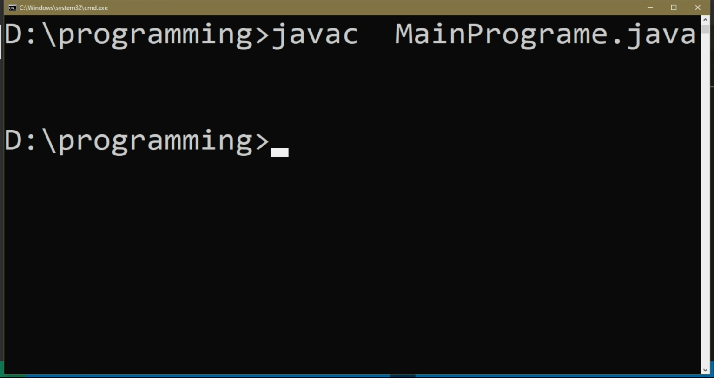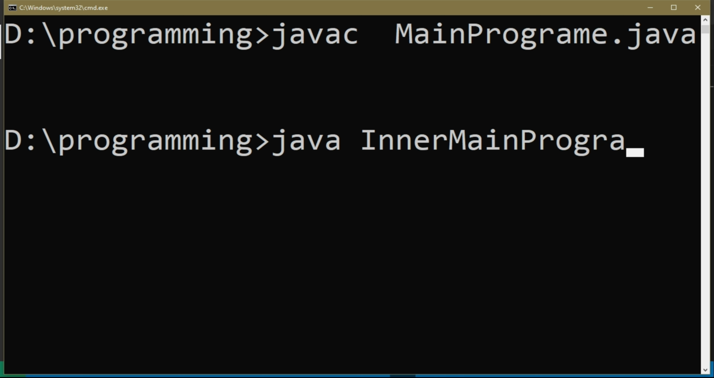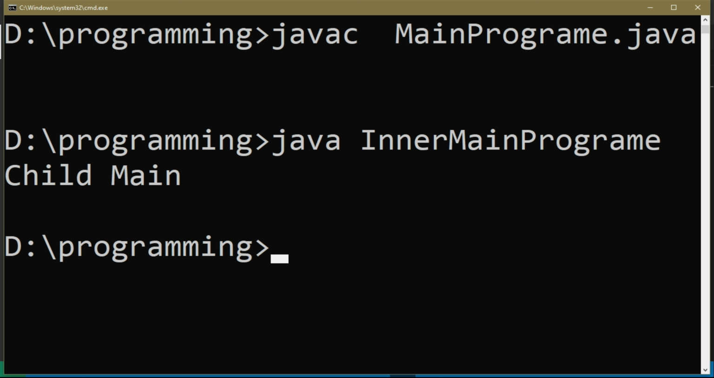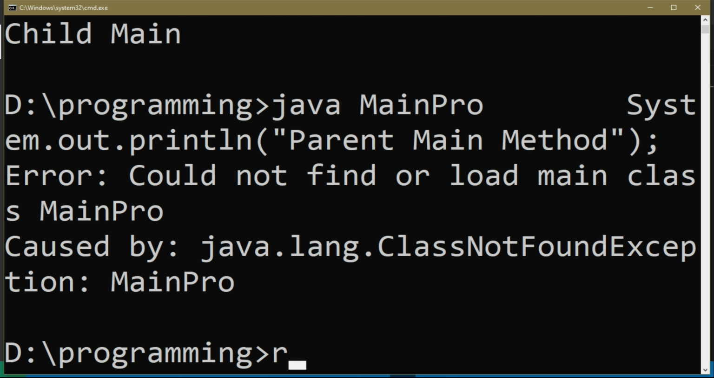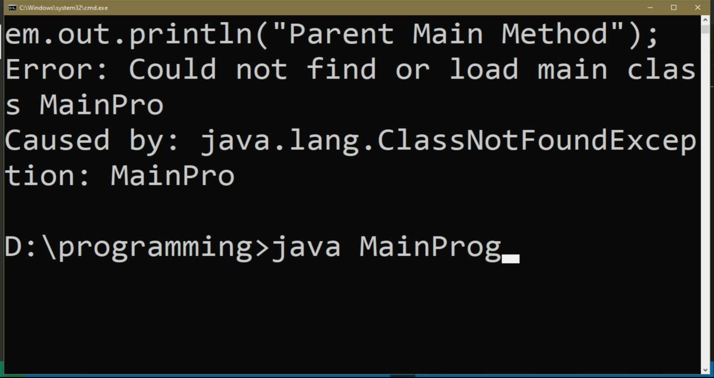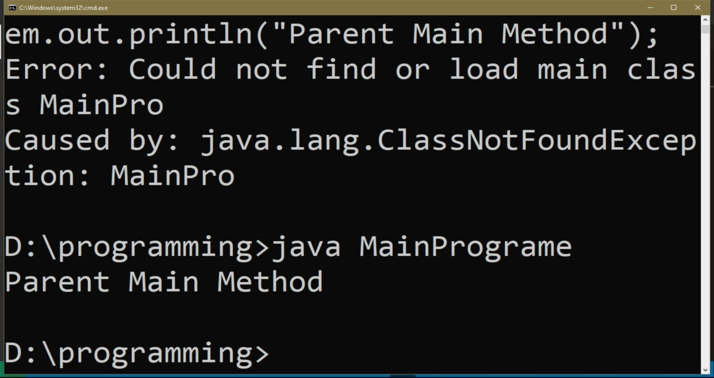Compiled it. If we run java inner main program, it prints child main. If we call the child class, it will call its own main method. And if we run java main program, it will call its own main method.